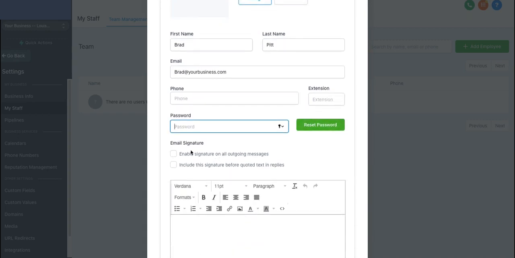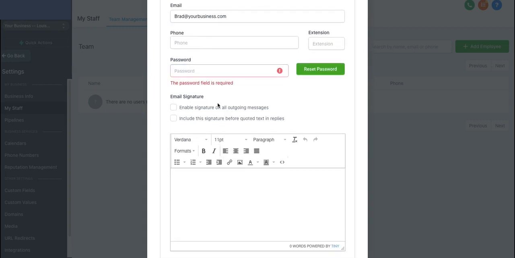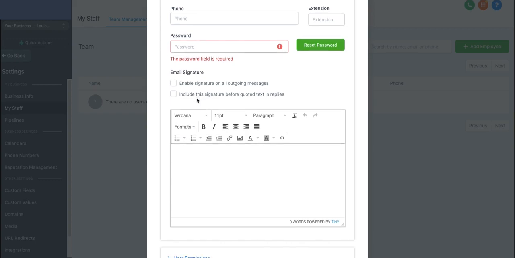So next we've got email signature. If you have a sales team, they're going to be responding to customers, and you want to have that unique email signature on the messaging that they're sending out. This is where you can edit and customize that for them. So you can enable signature on all outgoing messages. You can include the signature before quoted text in replies. However you want to set this up, it depends on you and your business and how you want to structure it. But that's how you can customize this.